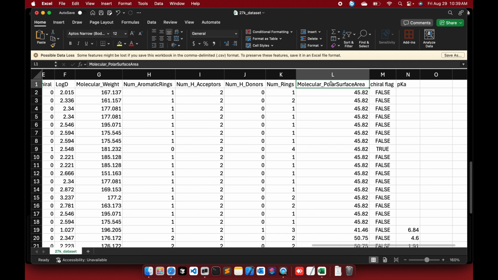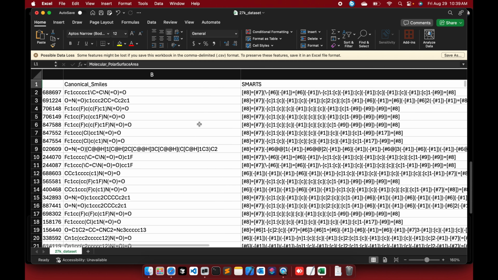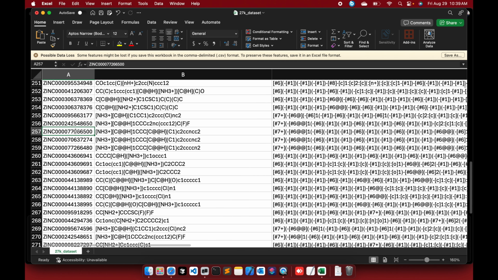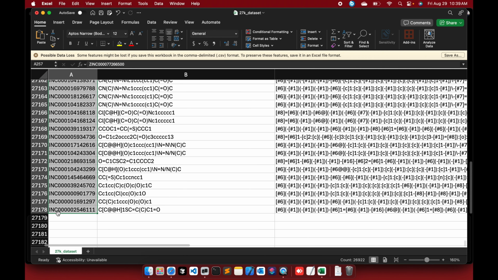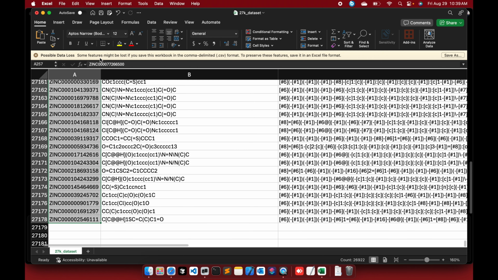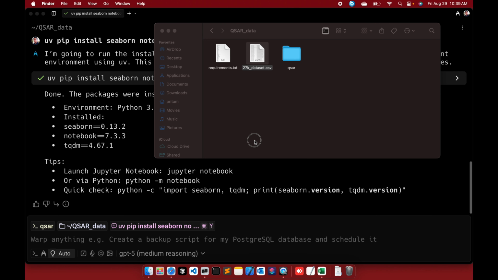This is the data that we are going to process in this tutorial. It contains almost 27,000 compounds, 27,178 compounds. This is the main data set that we are going to feed.